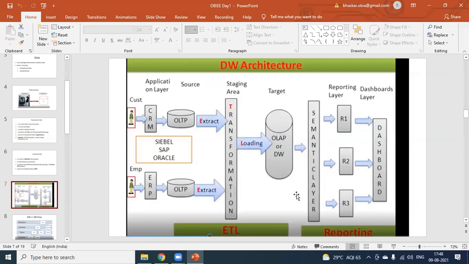As an OBIEE developer, you need to start from the semantic layer. Semantic layer is nothing but the repository. We'll discuss it in coming classes. Then after that we need to create different kinds of business reports: report 1, report 2, report 3. Then we will place all the reports in the dashboard.